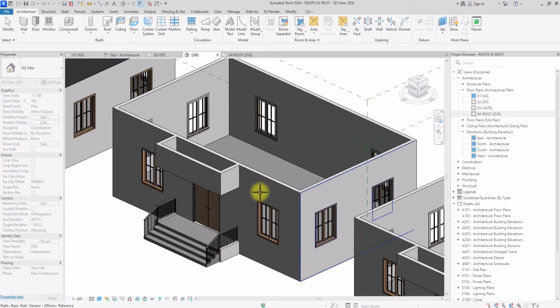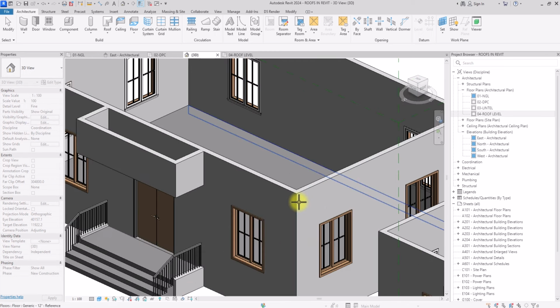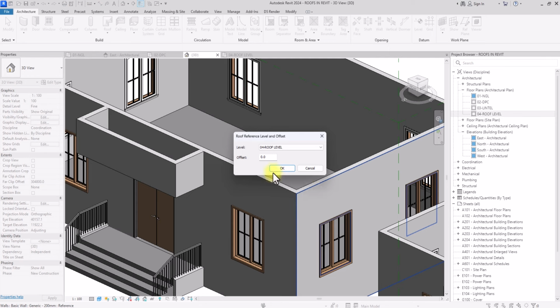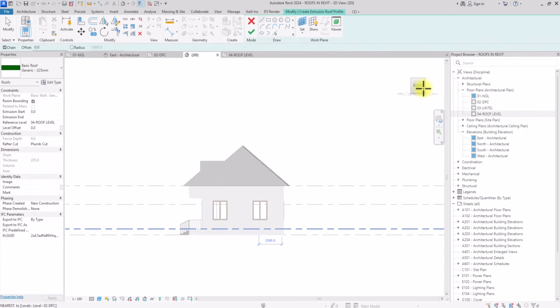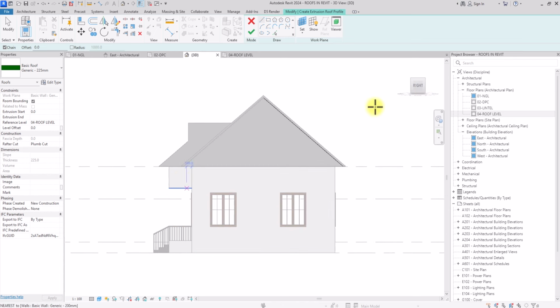This gizmo here is going to pop out, so you'll be able to pick a plane. Let's say we pick this wall. Once we've picked this wall, it's going to ask us to select the reference level, and we're going to leave the level at roof level and click OK. I'm just going to rotate this here. Currently this is not the building, this building directly in front of us is not the one we want to draw the roof profile on, but since they are duplicates, we could still use the building as a reference.